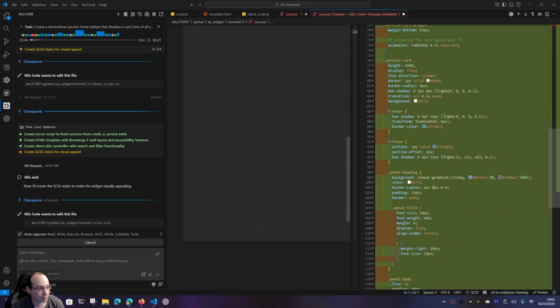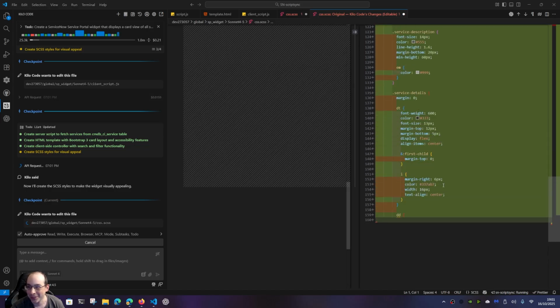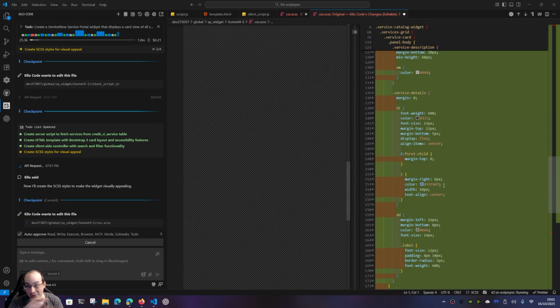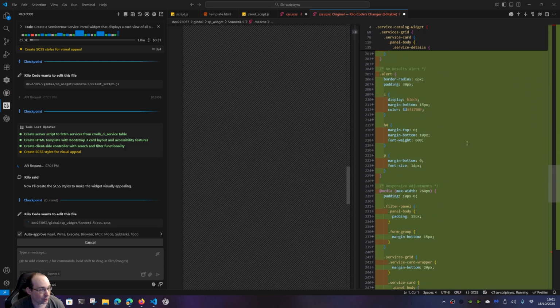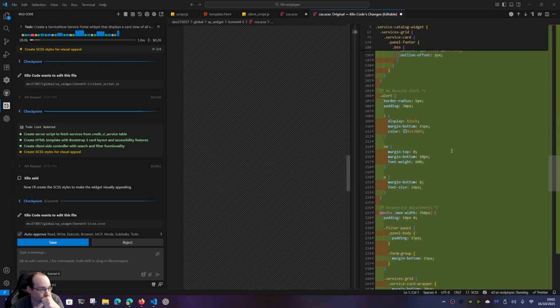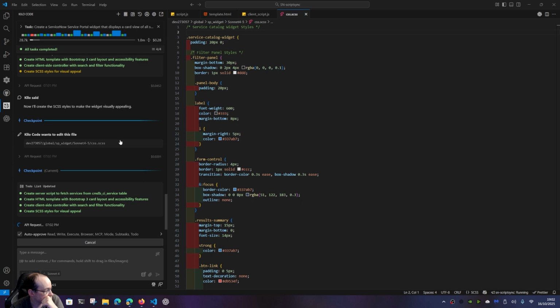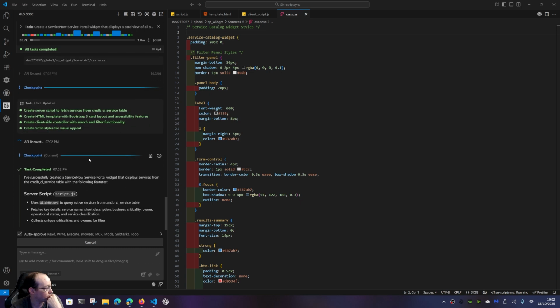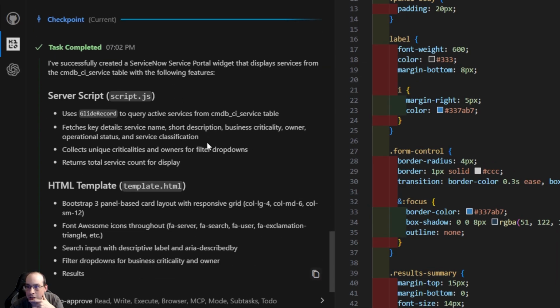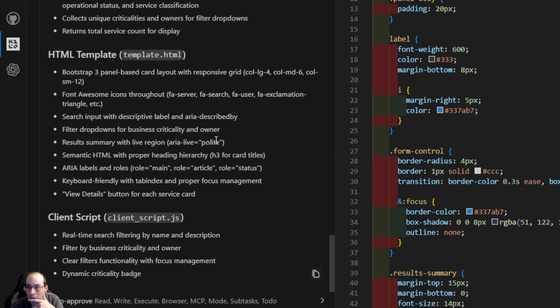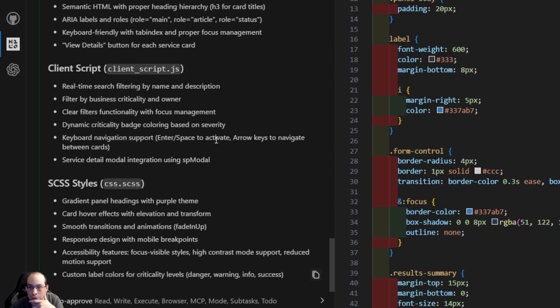I just love watching it type. It's pretty cool when it does this. Especially when you're asking it to change files as well, and you can see it adding and removing little bits. It's really cool. There's quite a lot of styling going on here. Should be interesting. Okay, the to-do list is done. There you go. So I've successfully created a ServiceNow Service Portal widget. Tells you what everything does that it's created.